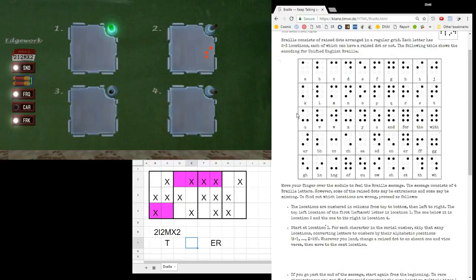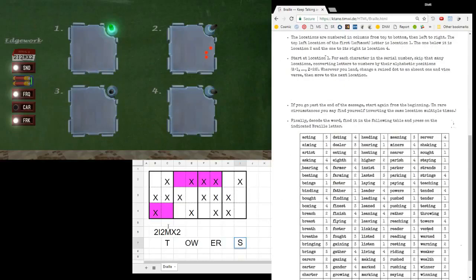What am I looking for? 1, 2, 4, 5, 6. 2, 4, 5, 6. That's the ER. Oh yeah, I already put that down. That's not what I'm looking for. I'm looking for this. 2, 4, 6. OW. I think I see where this is going. And 2, 3, 4 is S. Towers. Towers is 4 again.